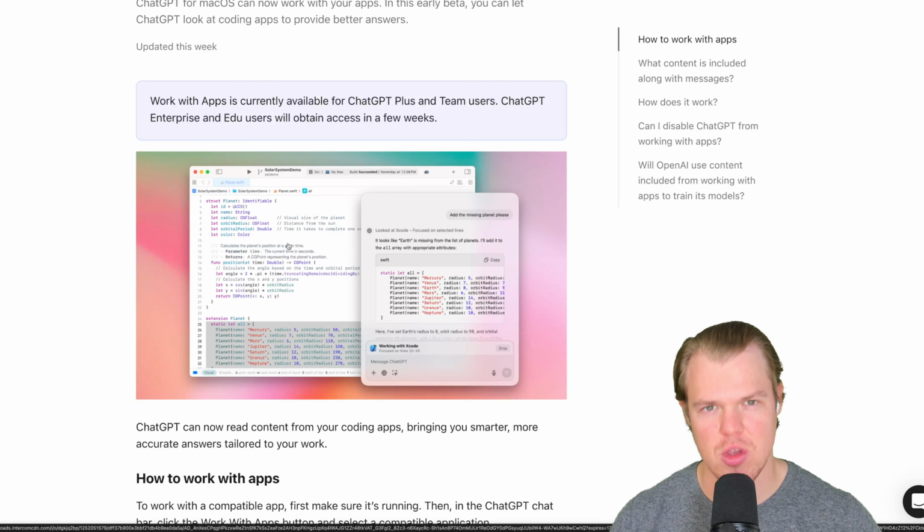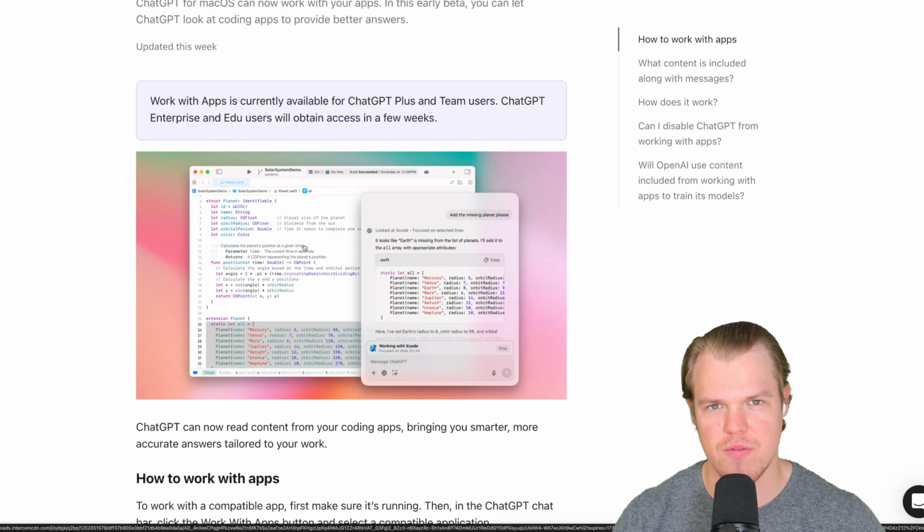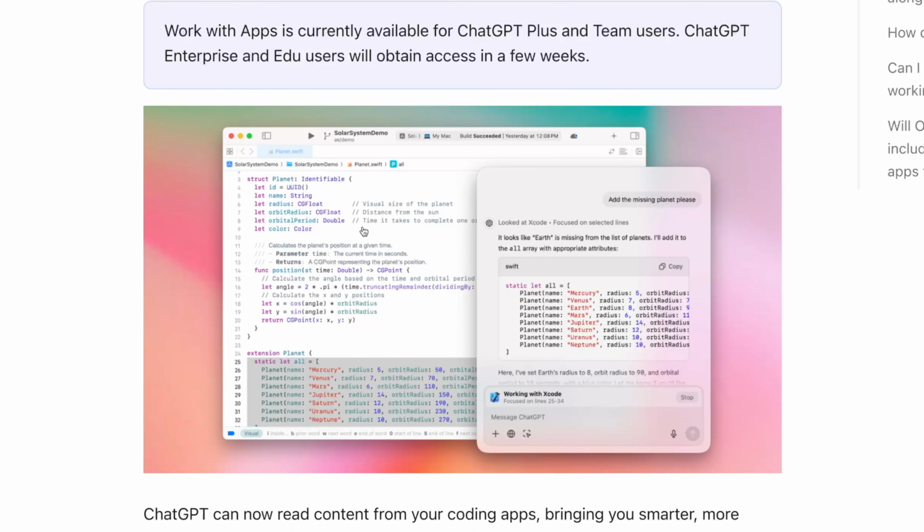But the first thing we need to do is make sure our ChatGPT is up to date. As a side note, as some of y'all might be like, what even is the point of this feature? The point of this feature is to interact with files found within the application. E.g. right here, you see with Xcode, it's interacting with that specific file and you can kind of converse with it. Back to the tutorial.